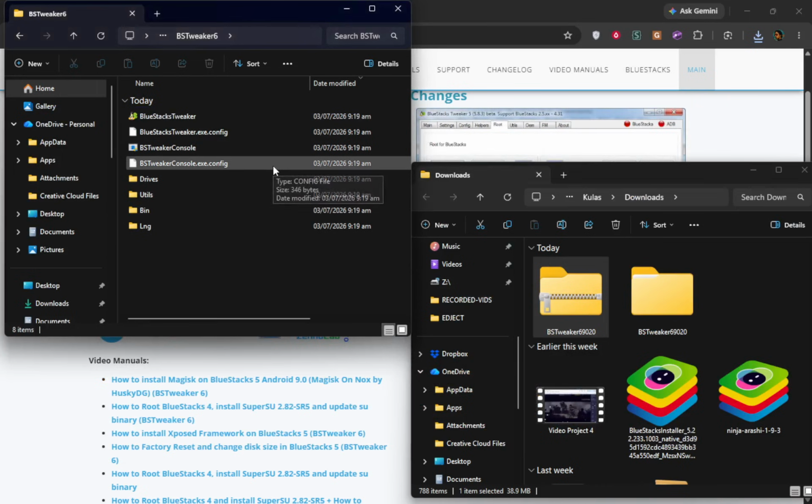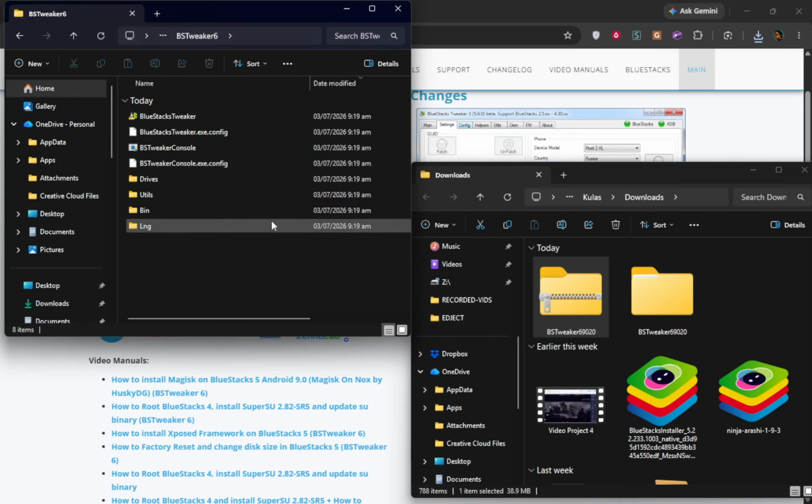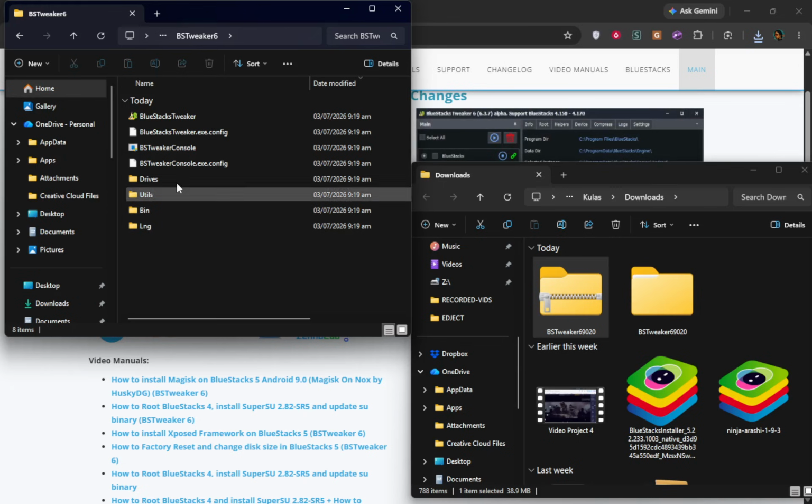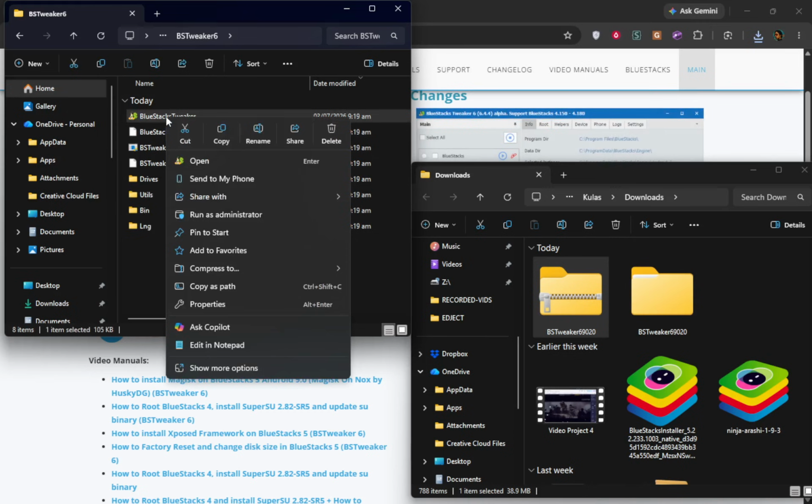This is an important action because running it as an administrator allows the tweaker to access all the necessary system resources. You may see a user account control prompt asking for permission. Click Yes to proceed. After a moment, the BlueStacks Tweaker interface will appear, ready for you to use.